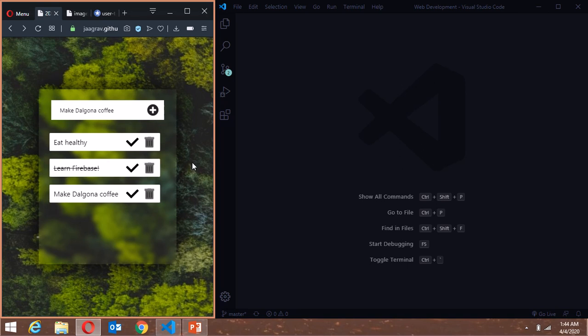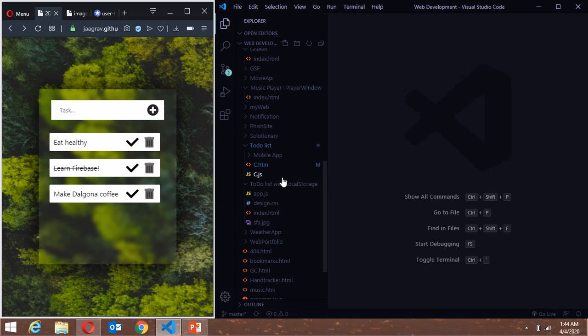But the problem that I find these days is that in my previous to-do list app that I made a few months ago, whenever I would refresh the page, it would basically forget everything. So if I refresh the page now, it remembers it. Okay, so let me show you what I'm trying to say.